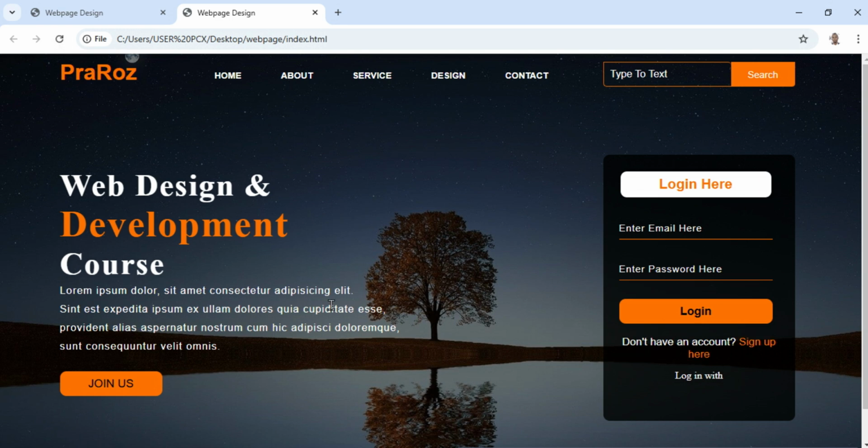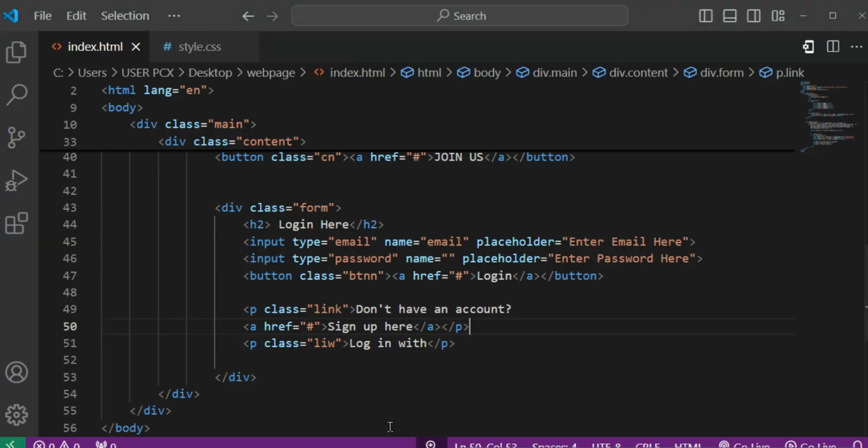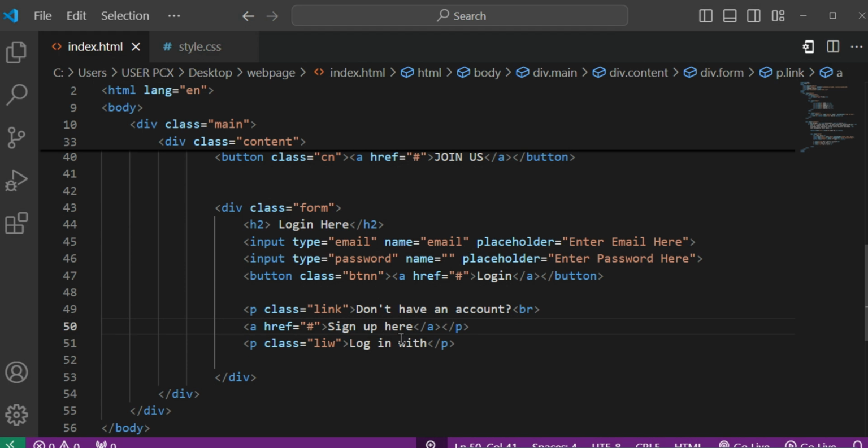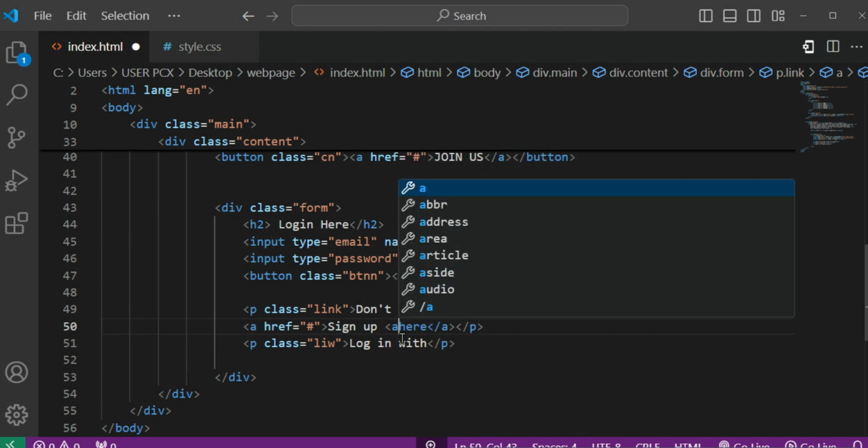Okay, so let me break this so that we start from the next line. So here we have break. Save. Let's refresh. Good. So let's continue. Now let's put an anchor tag here so that this will have a different color.